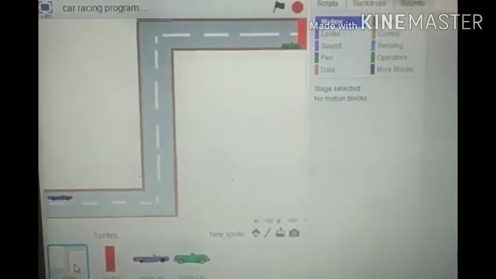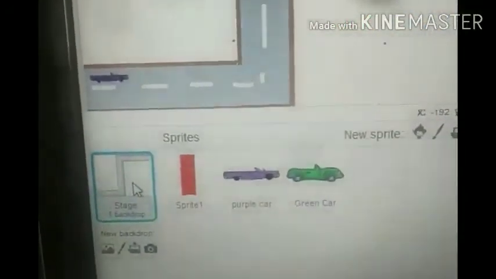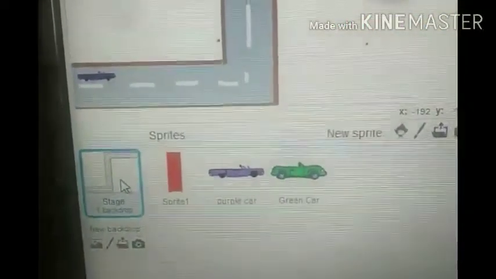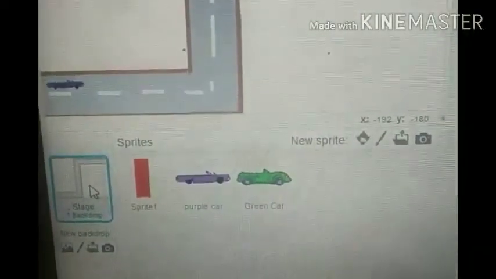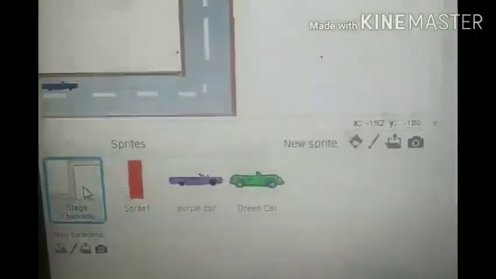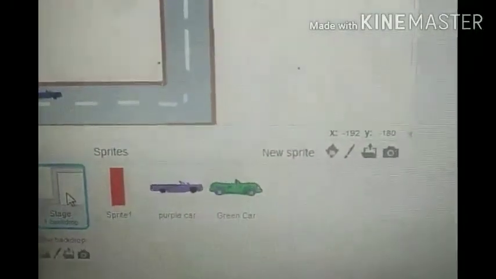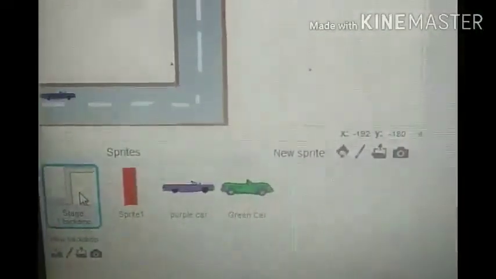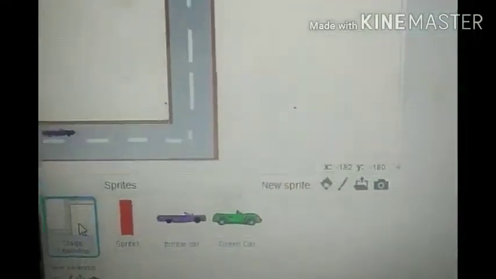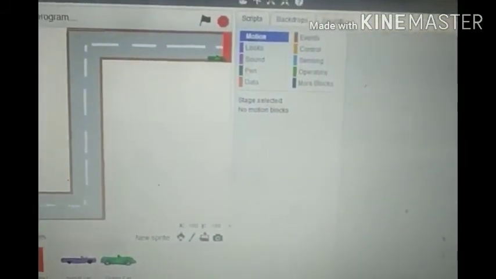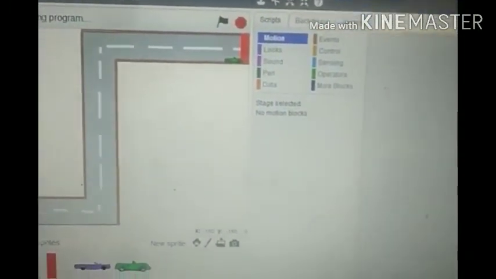We have some objects that we have to create. The first one is stage 1 backdrop, second is sprite 1 that is the borderline, then a purple car sprite, and the third is a green car sprite. For these 3 sprites we will write the code and do the functioning over the screen. First of all, we are going through the code, selecting the sprite.